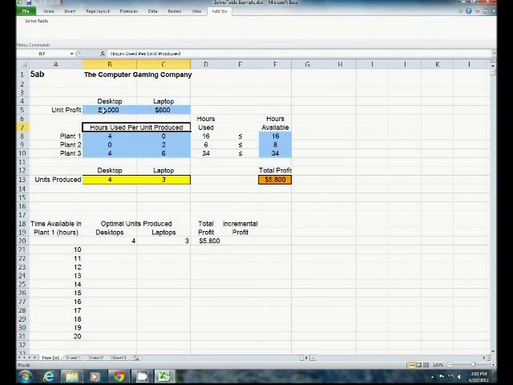I have configured my spreadsheet pretty much like I would any other. We're looking at the computer gaming company and we're trying to figure out, this is a resource allocation, I only have so many hours for each plant to be able to make my desktop and my laptop computers.